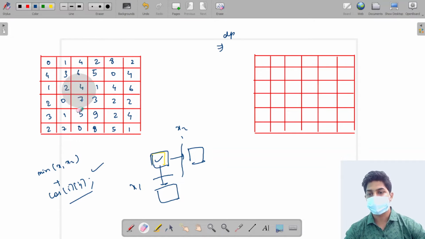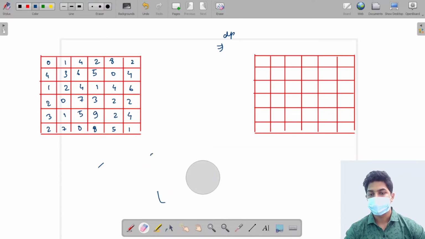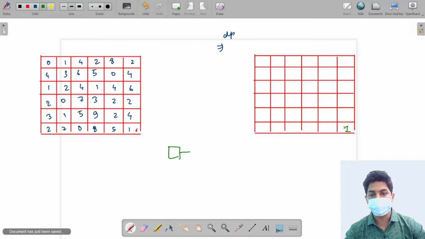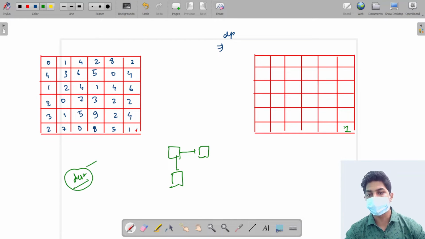Now let's see in action how this will happen. Suppose we want to reach this cell. This is our desired answer. So what will be the answer for this particular cell? 1 rupee only. For this particular cell, I don't need to ask my neighbors. Why? I am already in the destination cell and I want to go to the destination cell.